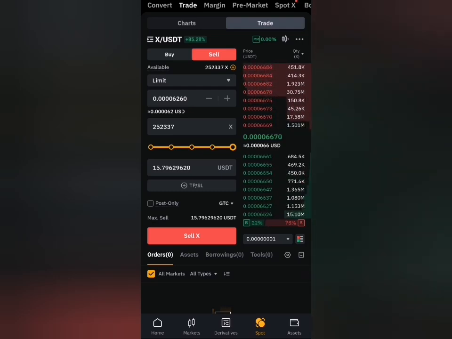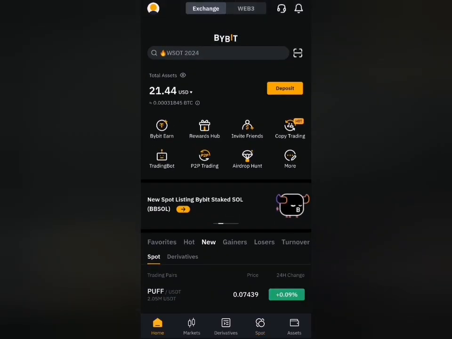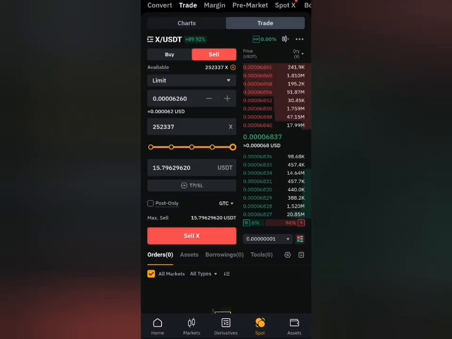So let me just dive in and show you how to go about converting these to USDT, then how you can go on to sell it to whatever currency you want to sell it to. Alright, so from your home page, click on Spot at the bottom tab and search for X/USDT.